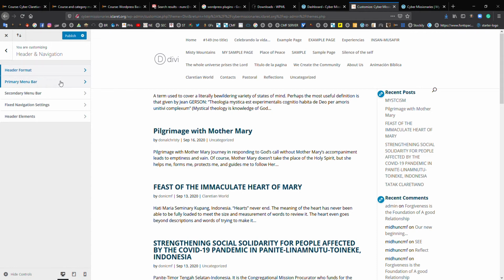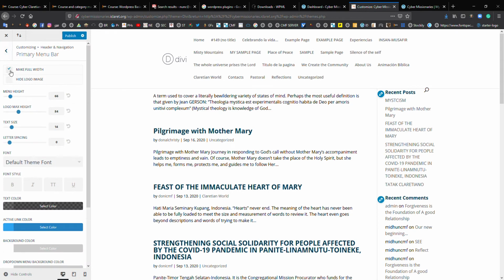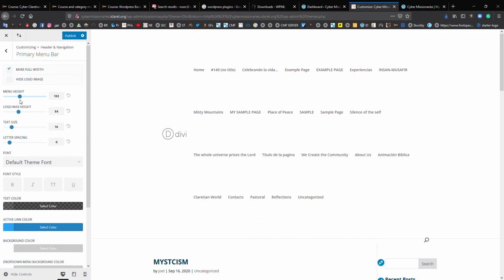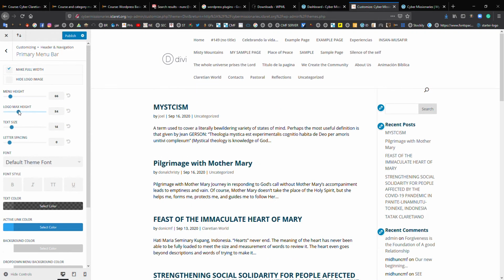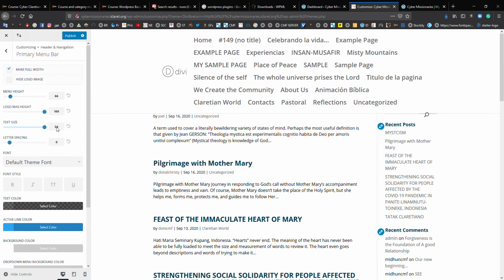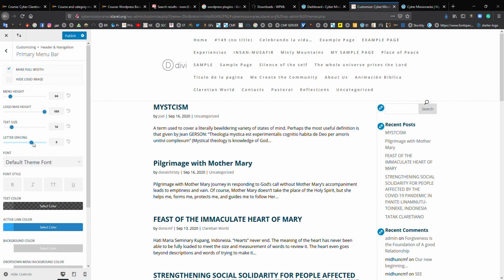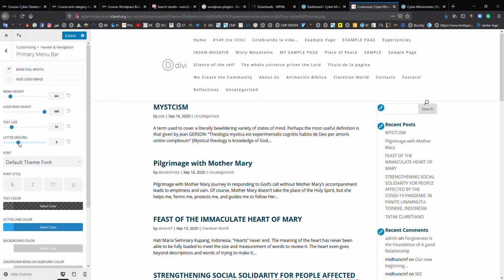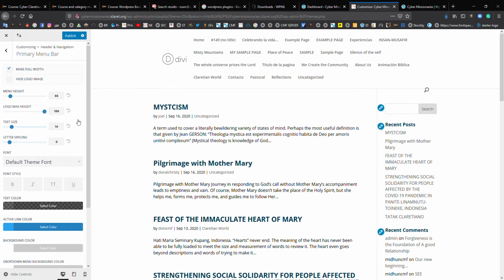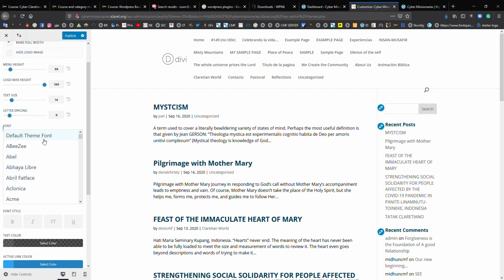Then primary menu bar, you can make it full width, the whole of this. You can also hide the logo. You can also change the height of the menu into 300 or whatever. And then the logo maximum height can be 100. The text size of the menu can be changed into different sizes. It depends on you. Then letter spacing, it can also be changed from here. You can also change the font of the menu.